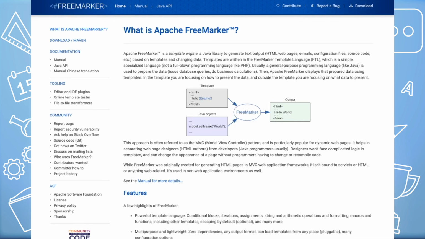Usually, a general-purpose programming language like Java is used to prepare the data. Then a template engine like Apache FreeMarker or Thymeleaf displays that prepared data using templates. So in the template, we can focus on how to present the data, and outside the template, we can focus on what data to present. This approach is often referred to as the model view controller pattern and is particularly popular for dynamic web pages. It helps in separating web page designers from developers.